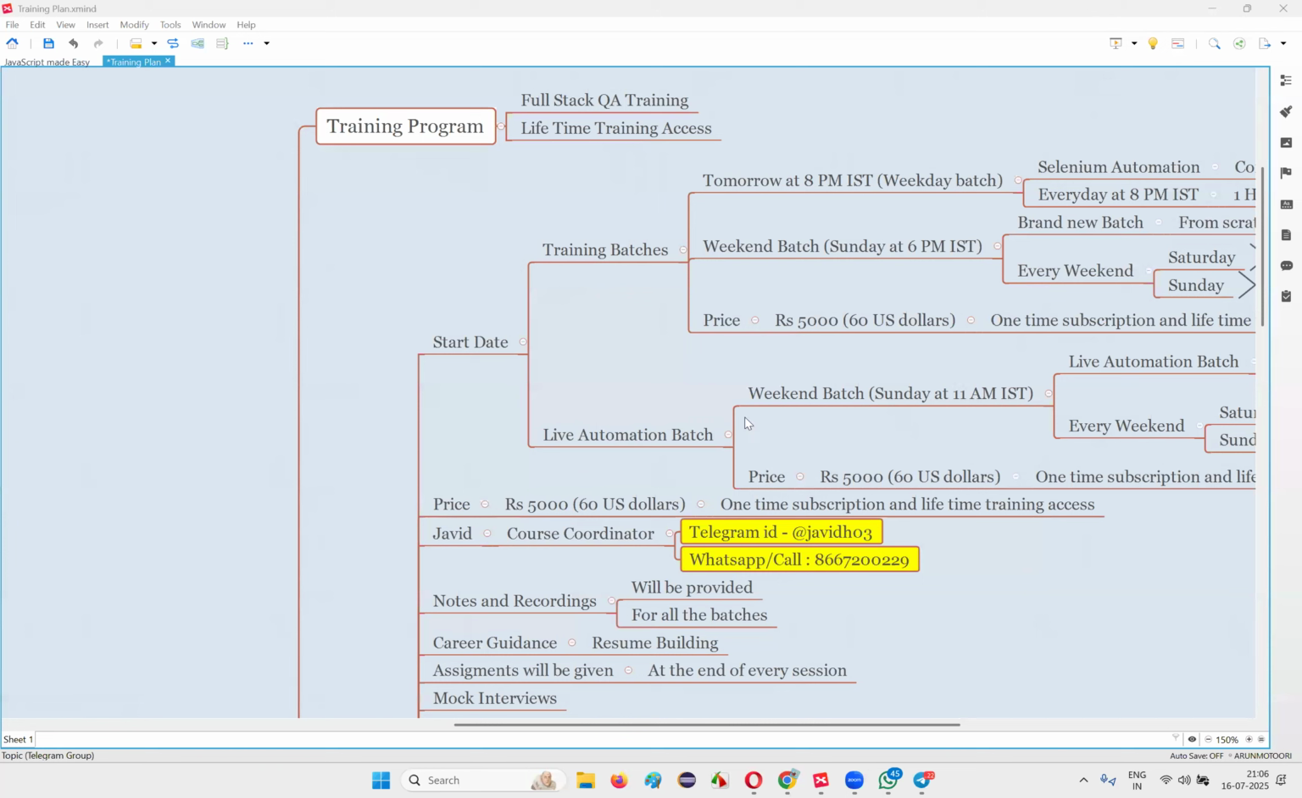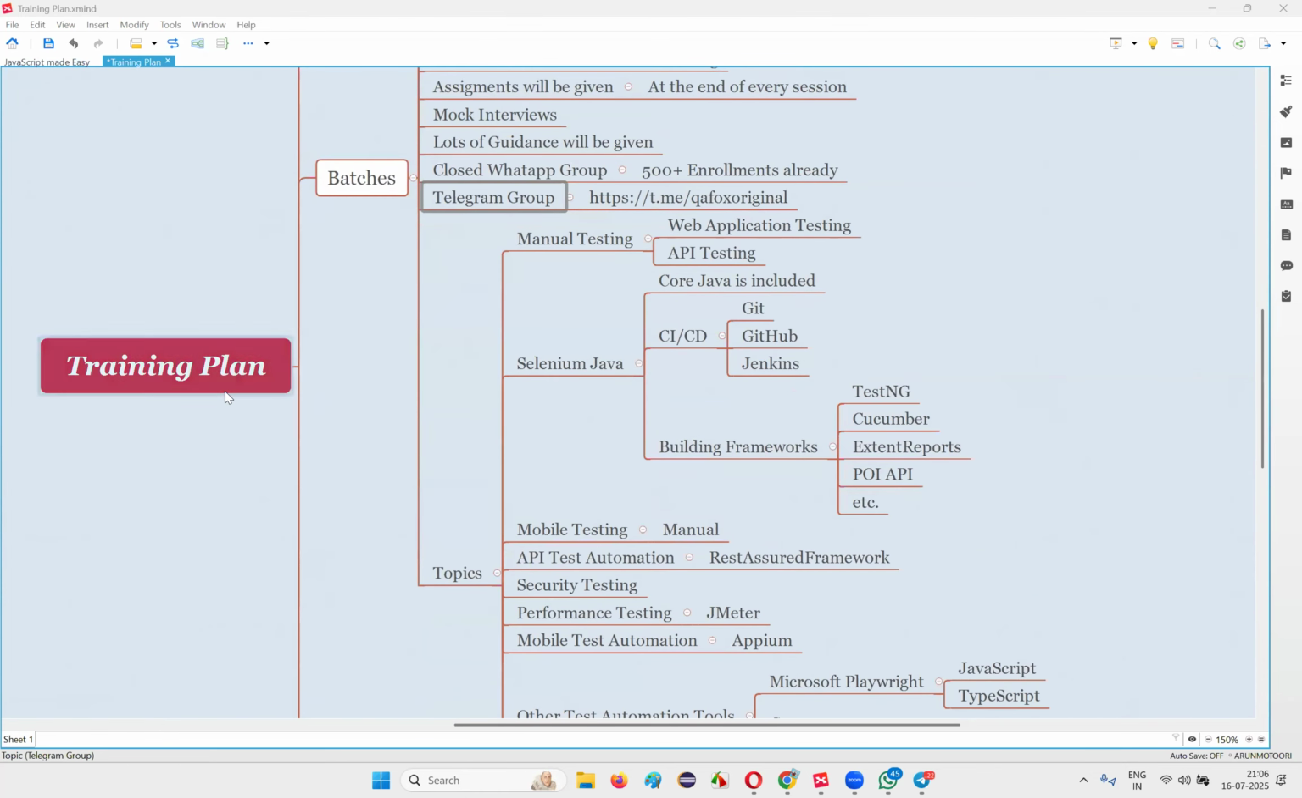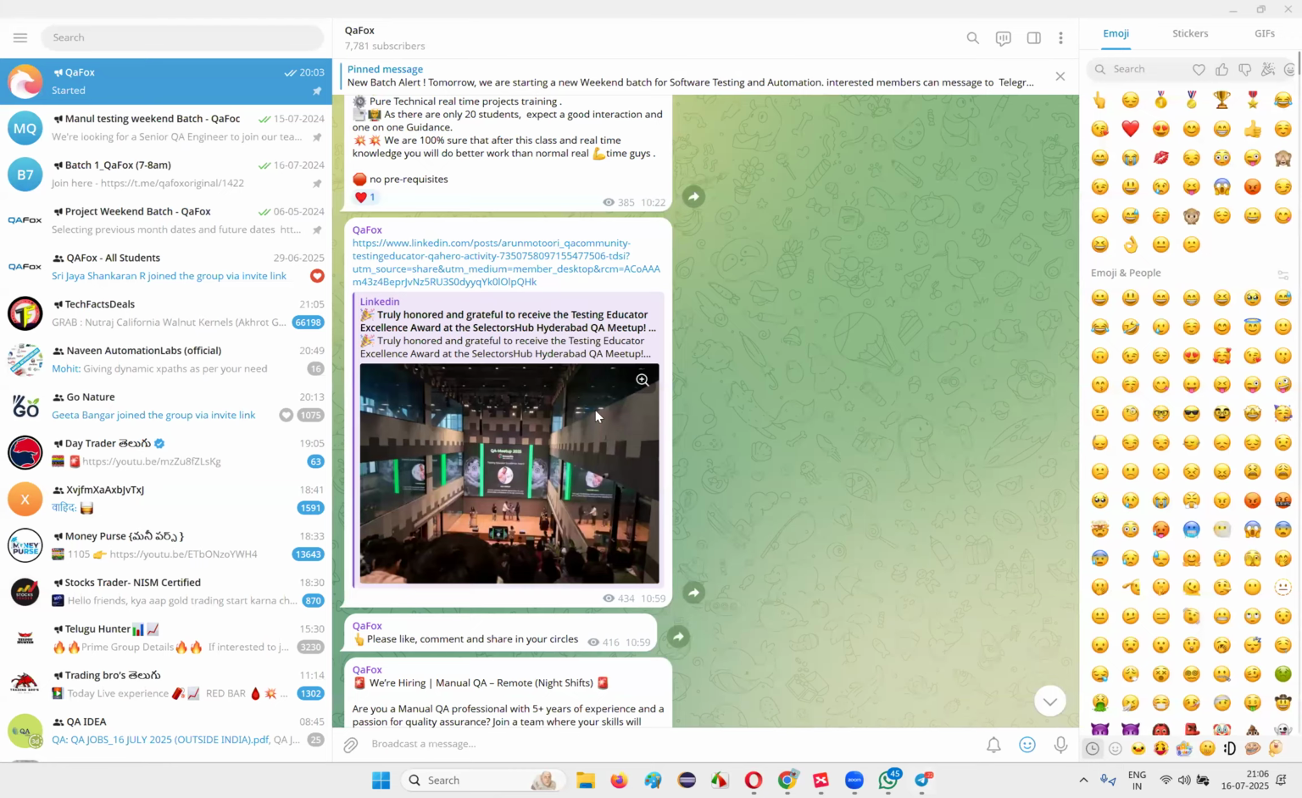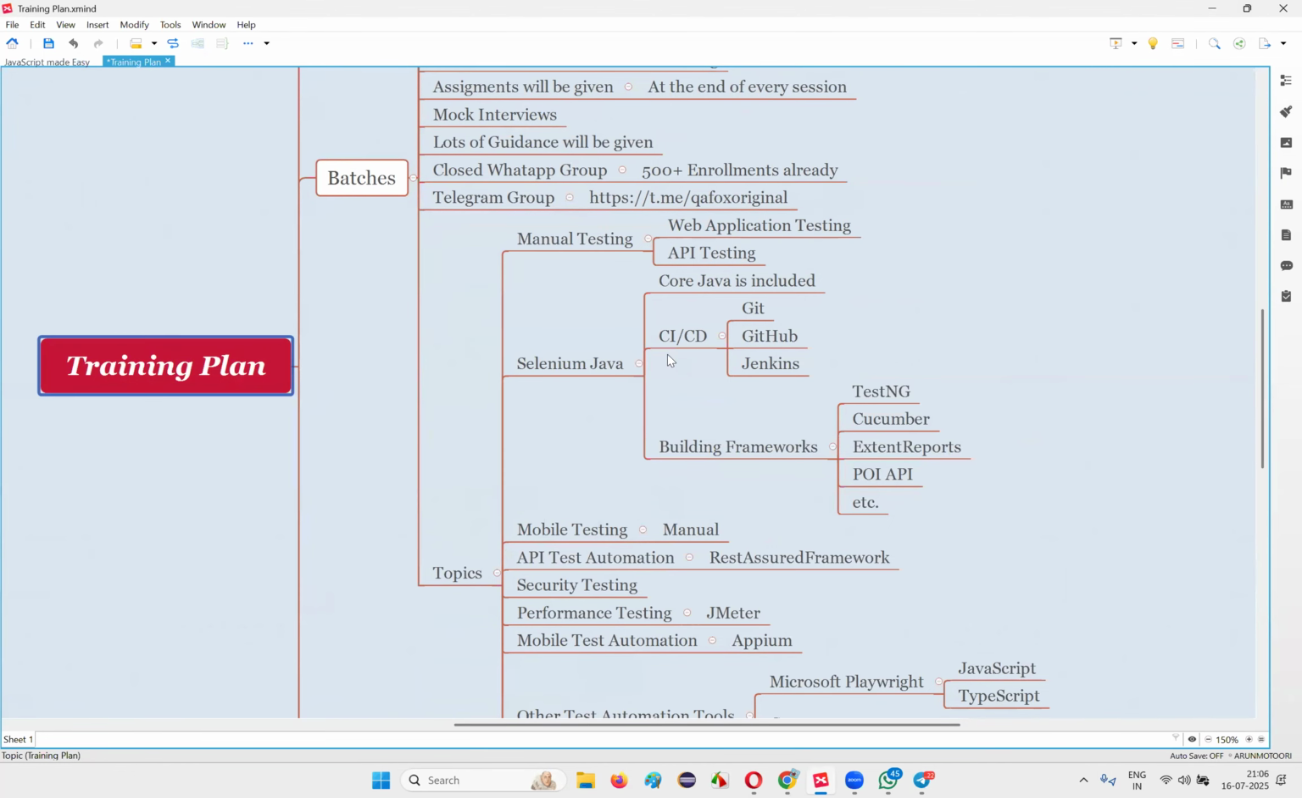That's all for the demo. This is a demo session. Hope you got the complete information from my end, and all this training plan I'll be posting in the Telegram group and the other groups, wherever possible.